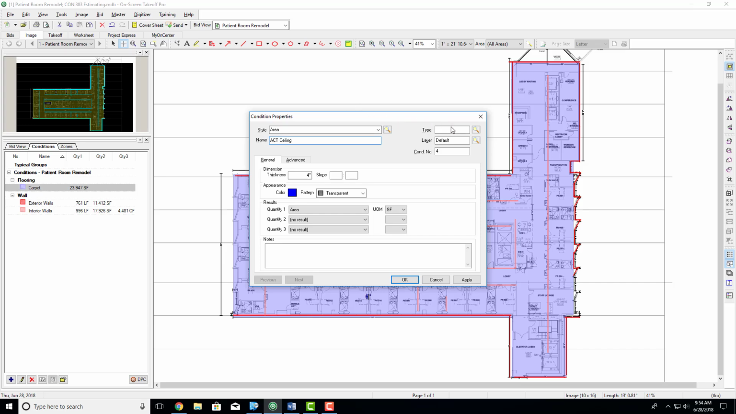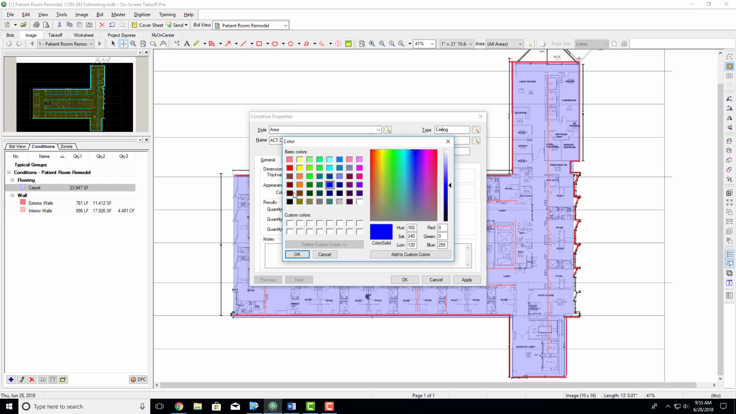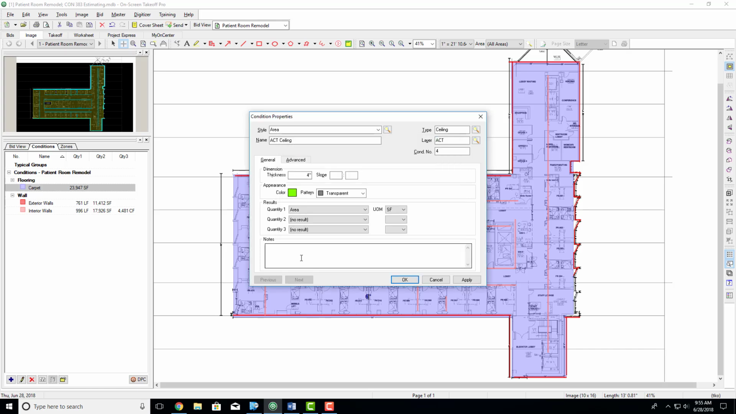Your type will be the ceiling. I'm going to create it. Then layer is my ACT. Hopefully you're seeing the pattern here. Thickness, doesn't matter. Slope, there is none. Your color, I'm going to choose this to be green. I'm going to hit OK.